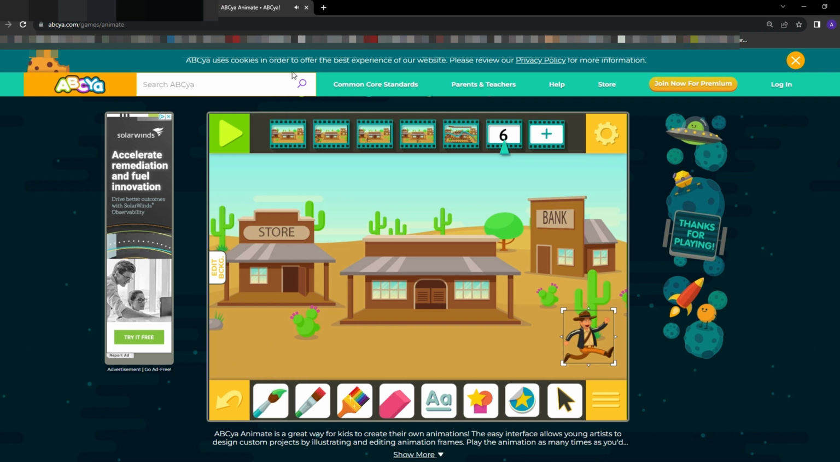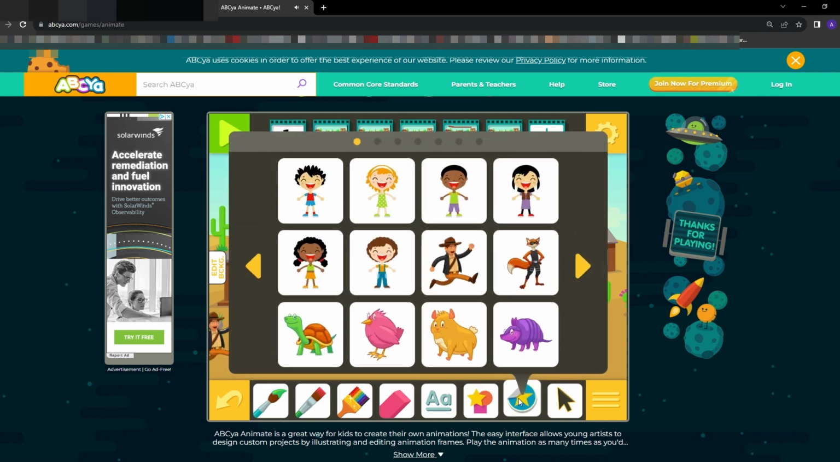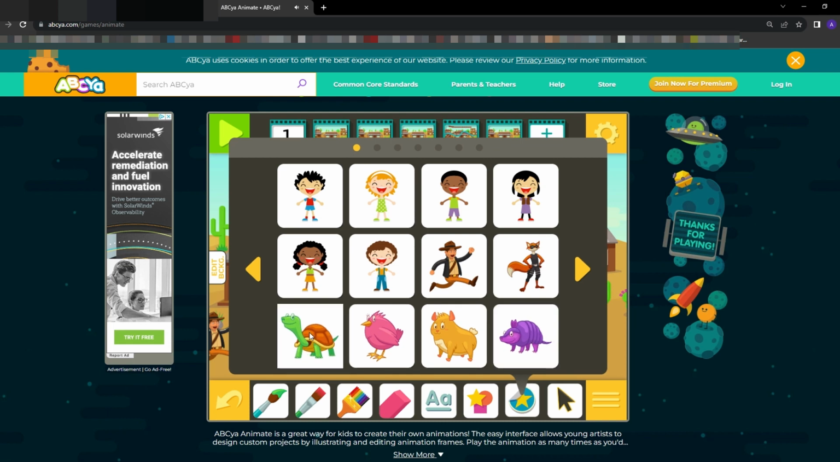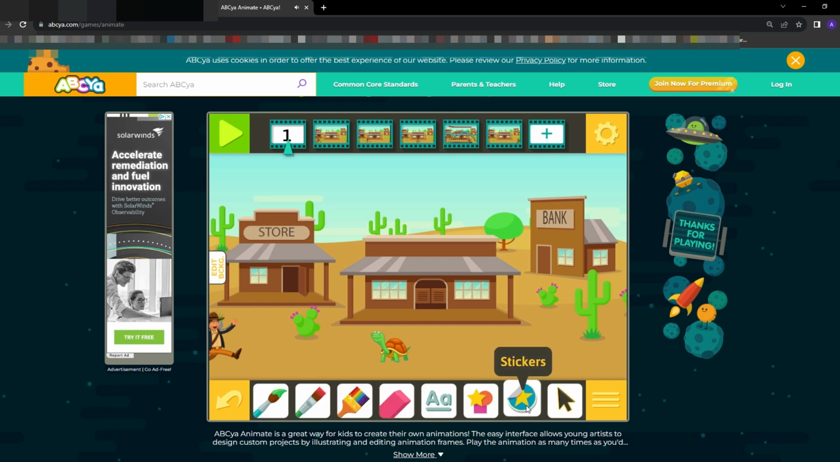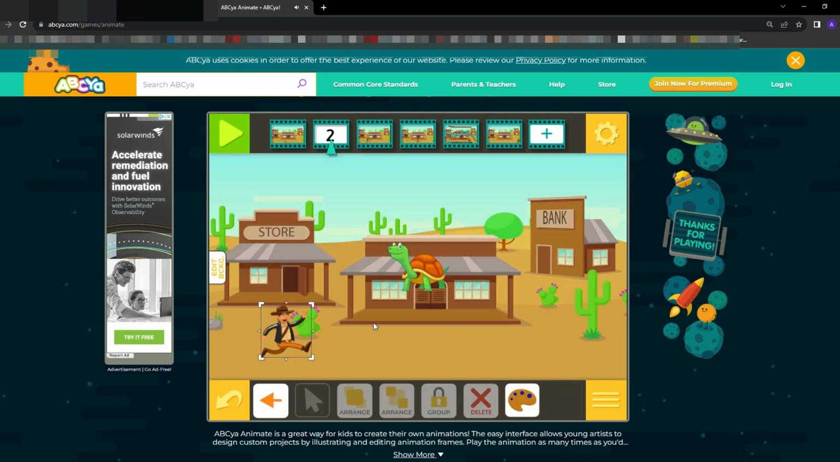Now, go back to page number one. I think I'm going to add another little guy. Let's do this one. I can shrink him down a little bit if I'd like. Let's put him right here. Back arrow. Go to page two. Grab him again. Shrink him down.